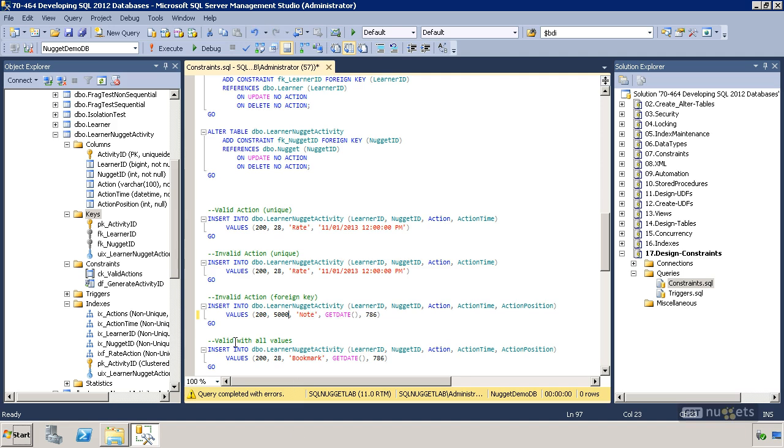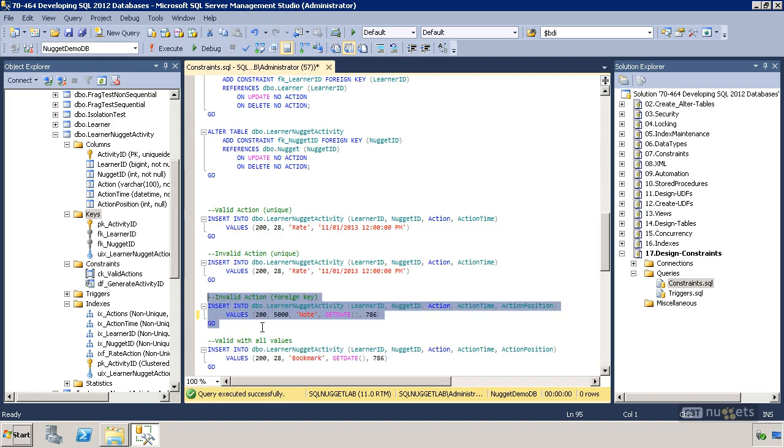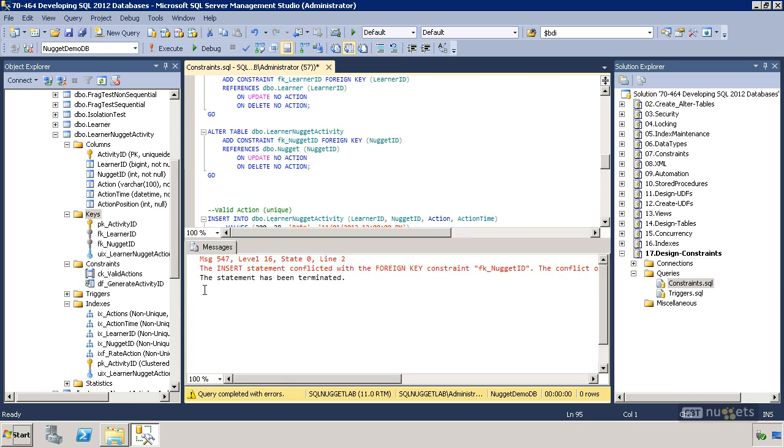We know that that doesn't exist. So we can test out that constraint. Oh, I guess nugget ID 5,000 did exist. How about 50,000? Try that one. There we go. That's better.